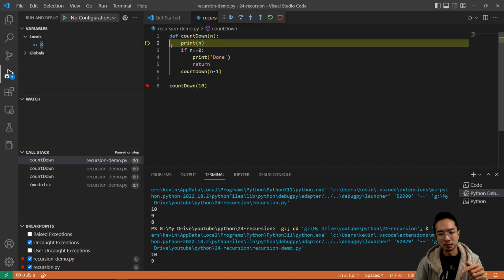So this whole process repeats until n is 0, and then that's when it gets to done, and it finishes recursion calls of the function. Okay, so that's how you do recursion in Python, and I'll see you in the next one.